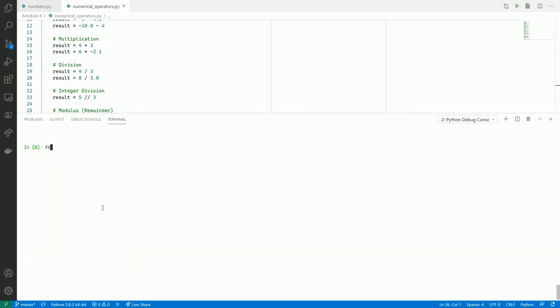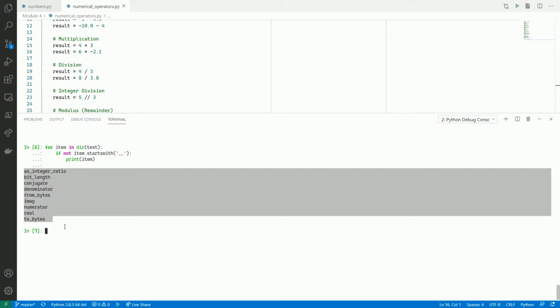So what I'm going to do is for item in dir(test): if item.startswith. Now remember that startswith is a special method that a string has. What we're saying is if that starts with a dunder, let's ignore it by saying if not. So if it doesn't start with the dunder, let's print it out. And there we go. Here are all the ones that are more interesting.